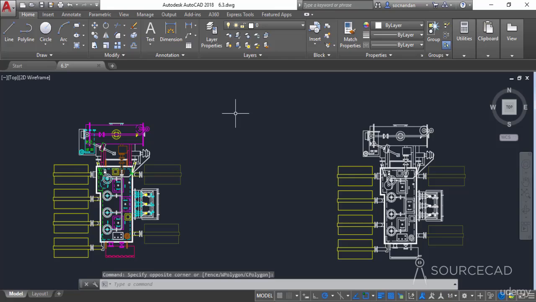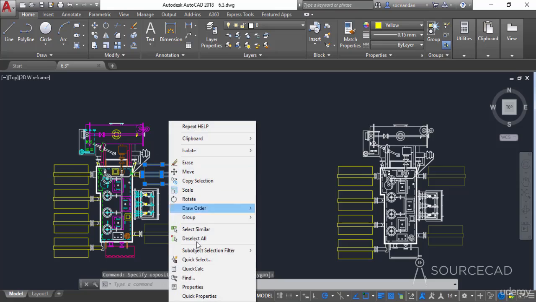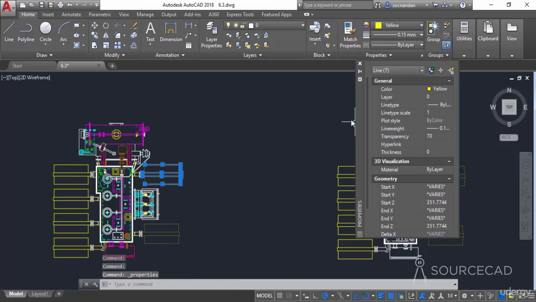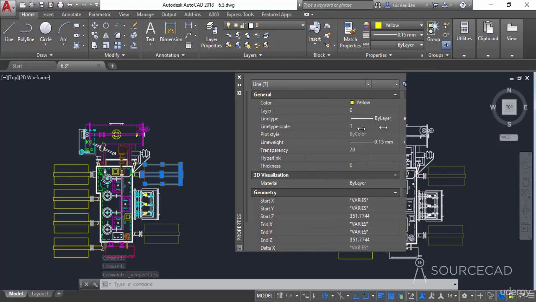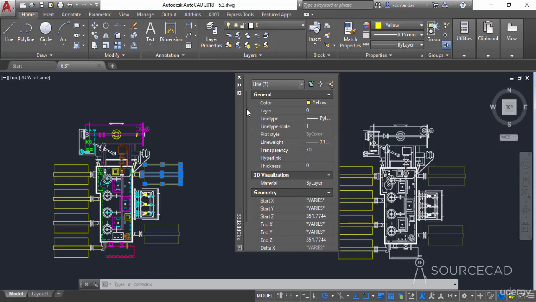Now in order to make the property palette active, you need to select the object first. So in this case, I'll select this part of the object, then right click, and select properties. Now we have the property option. So this is a simple property palette, and you can obviously stretch it, contract it. You can change the size of this property palette.